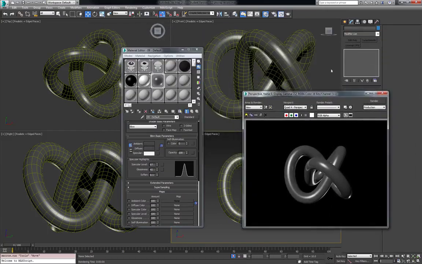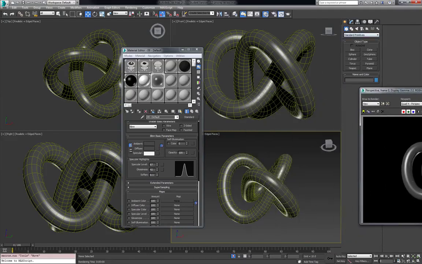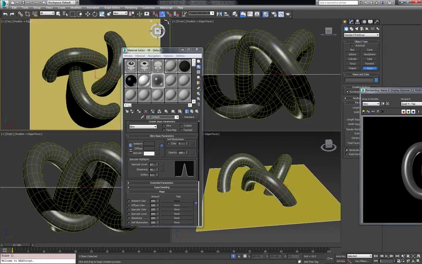Not too bad. And we can even put a plane in our scene. So I'm going to go to my geometry, my standard primitive, and I'm just going to drag out a plane.